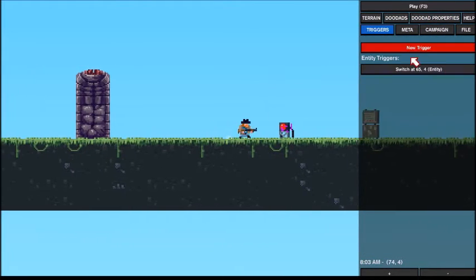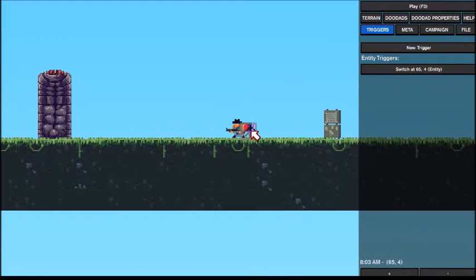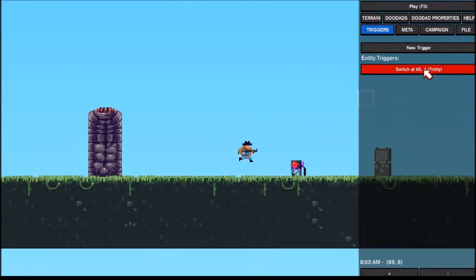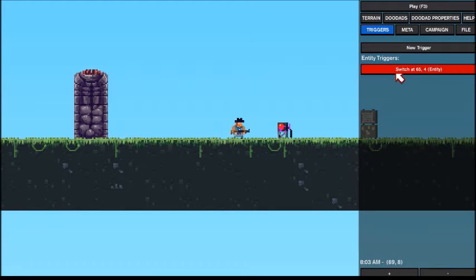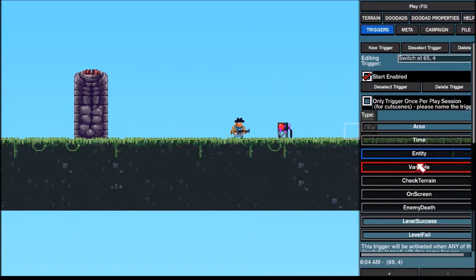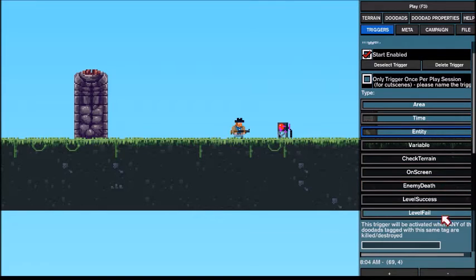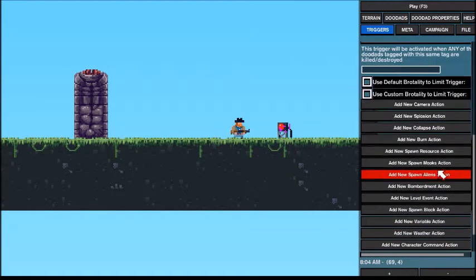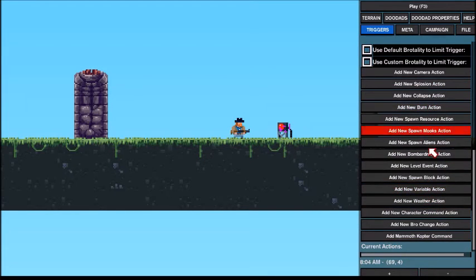And now the triggers. When you put the switch down, it'll vary on its theme, and it'll automatically show up in the entity triggers. When you click on it, it'll give you this big menu. It shows you the location and its name. You can choose what type of trigger you want. I'm going to choose an entity trigger because it's a block you interact with. Then you can add all these new actions, which give you complete control over the level, and you can do a new bombardment, or I'm gonna choose collapse.